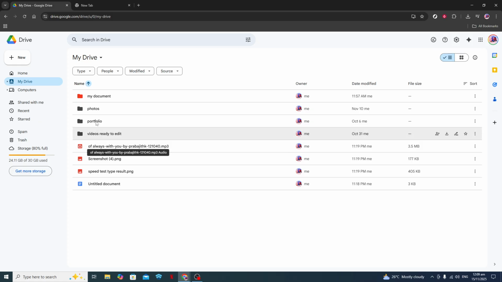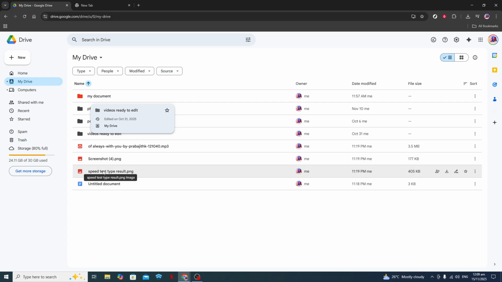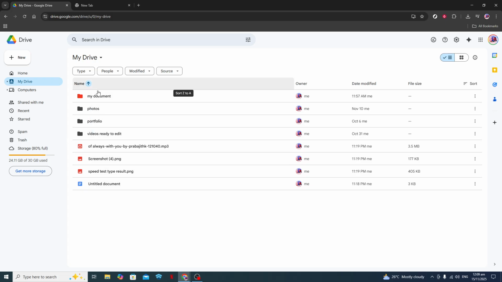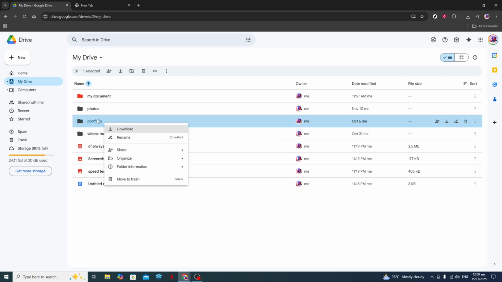Take a moment to identify which folder you'd like to change the color of. It's usually a good idea to start with a folder that you use frequently or one you need to access quickly. Hover your mouse over the folder to see a small drop-down arrow appear on the right side of the folder name. This arrow is your key to accessing the menu with various options you can apply to this folder. Go ahead and click on that arrow.